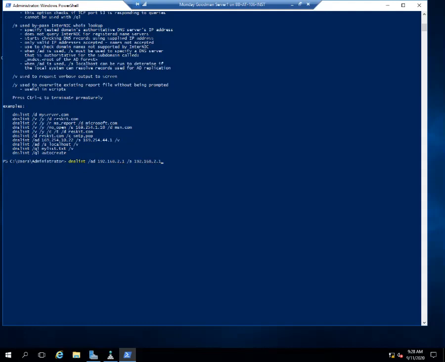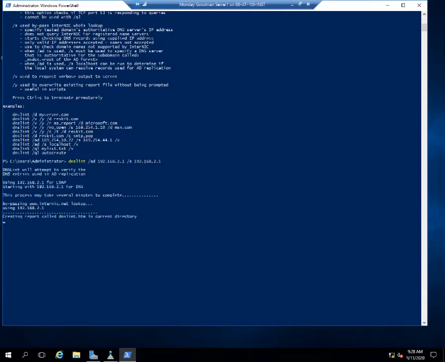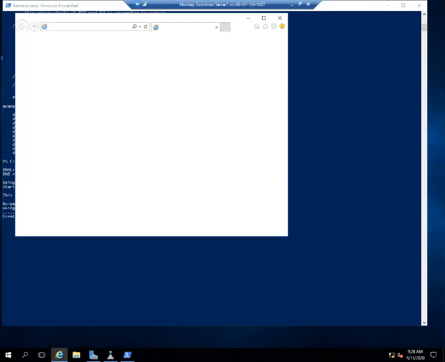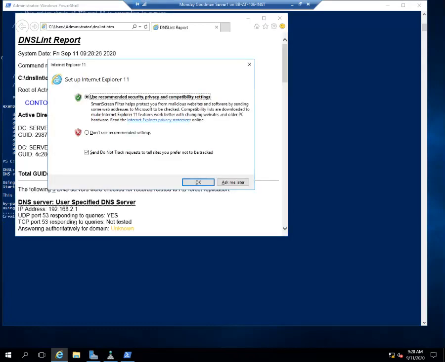You may have to put a /Y if you run it more than once, because it says here /Y is used to overwrite the existing report file without being prompted. So if I run that, it will generate a report called dnslint.htm in the current directory, and it will automatically open up in Internet Explorer.